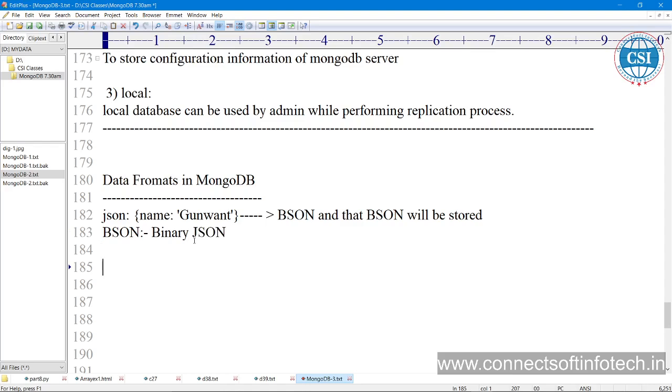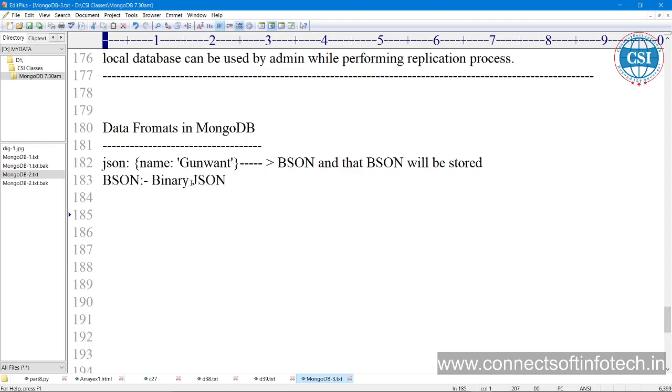So the end user will know the data in which format? JSON format. The end user knows the data in JSON format. This is a JSON format. So the end user, or you can say the developer, will provide data in which format? JSON format.